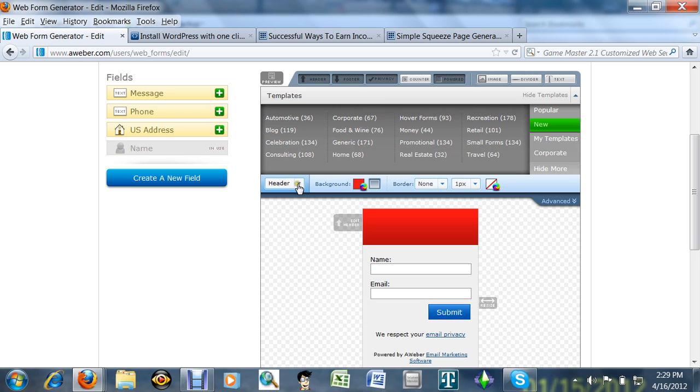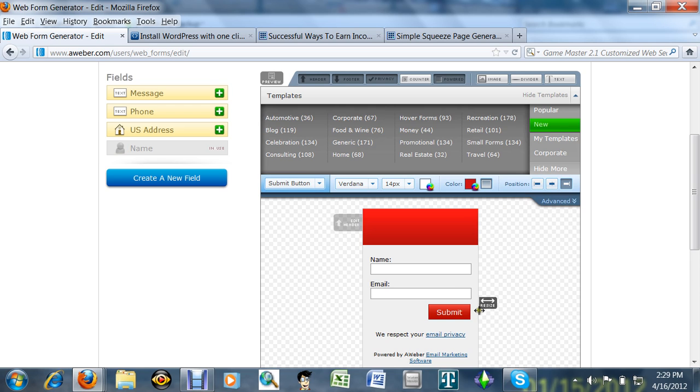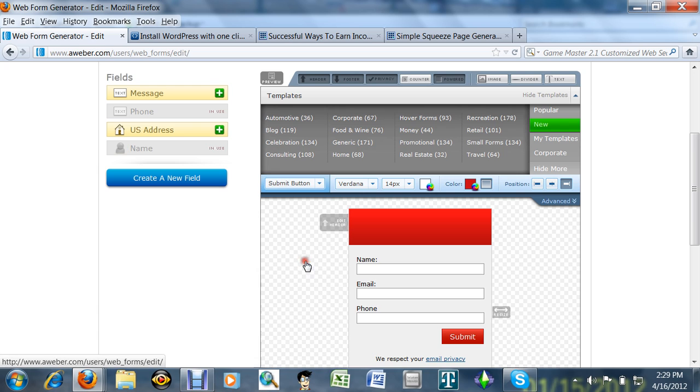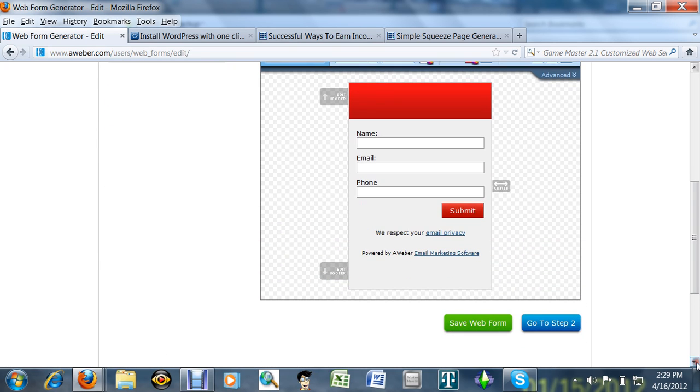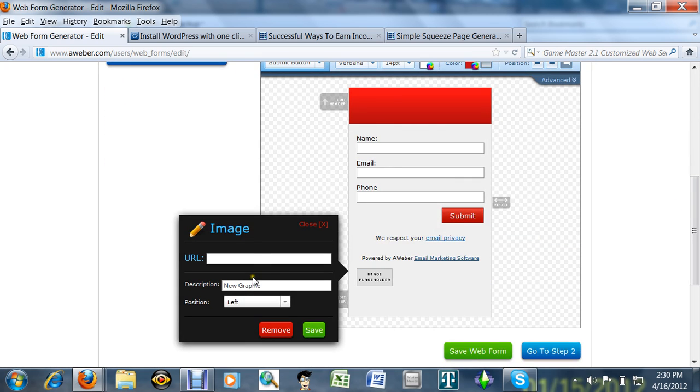I'll do the red, and then I want to change my submit button. The color I want for that would also be red. And maybe I want to straighten it out just a little bit. I might want to add a phone number in case you want to put the phone number there. You can also add pictures and everything on this. That's a whole other demonstration. I just want to show you how you can create a squeeze page. But if you want to add a picture, you go to image, and it's going to ask you to add the URL of the picture.